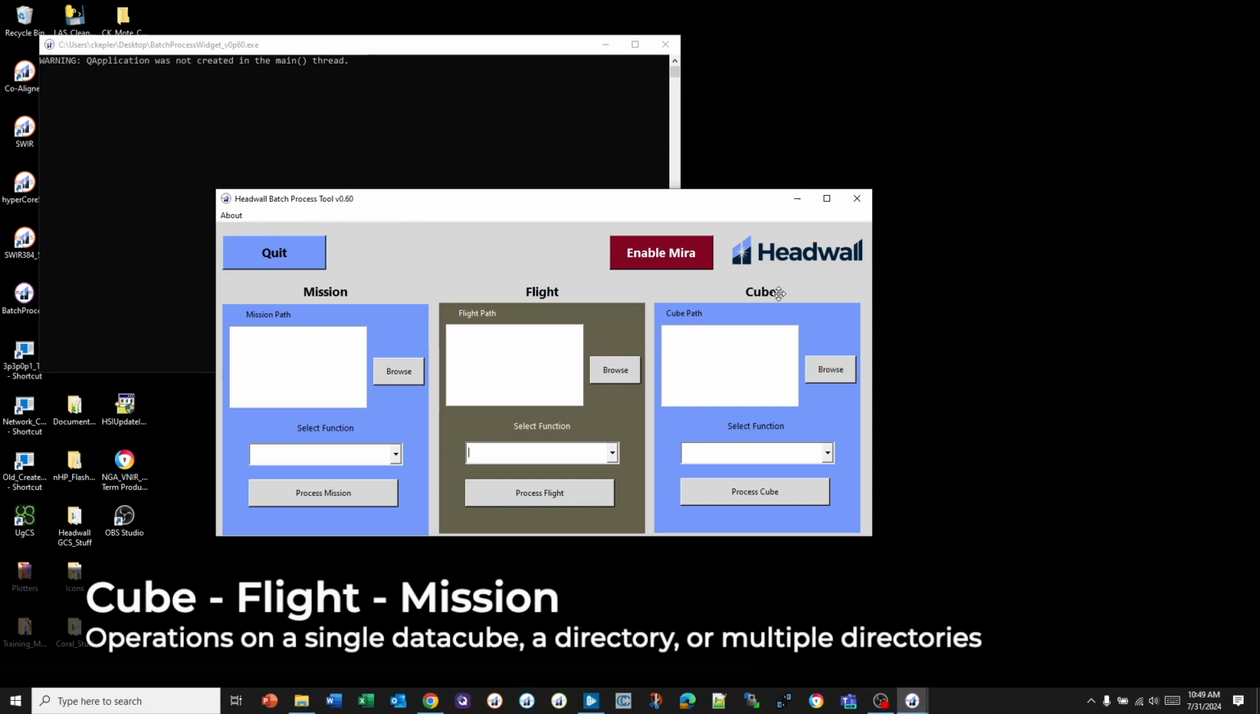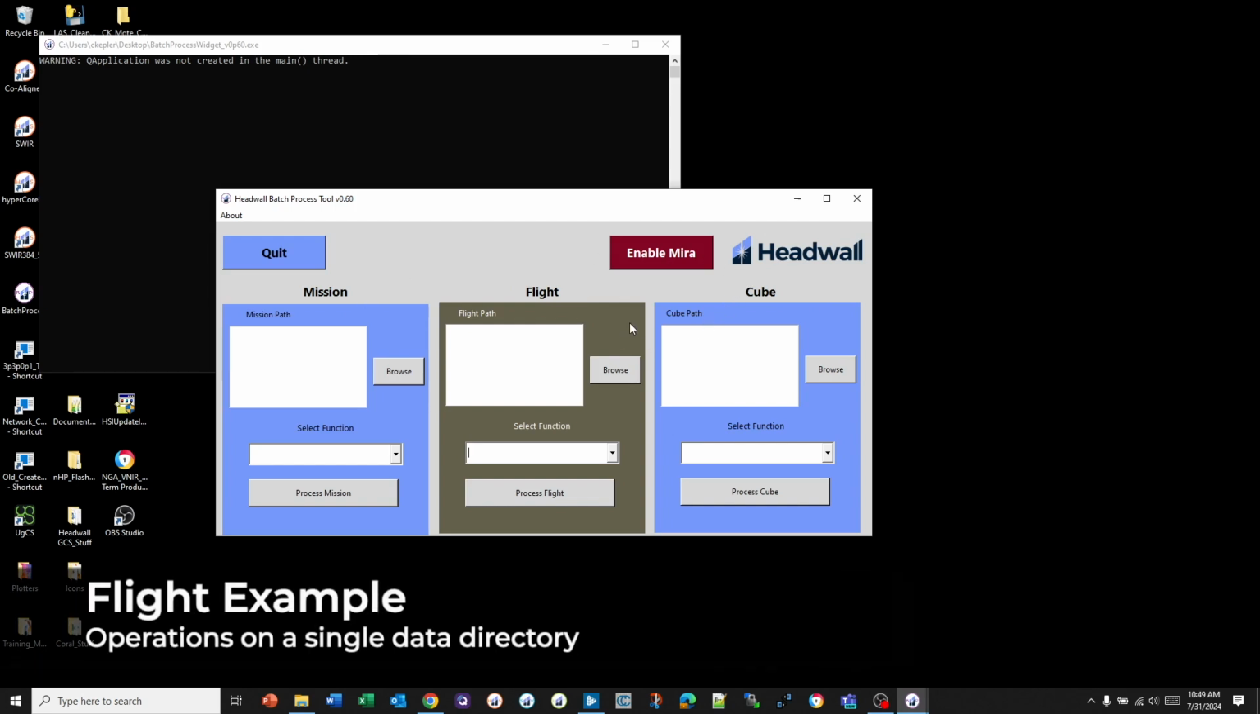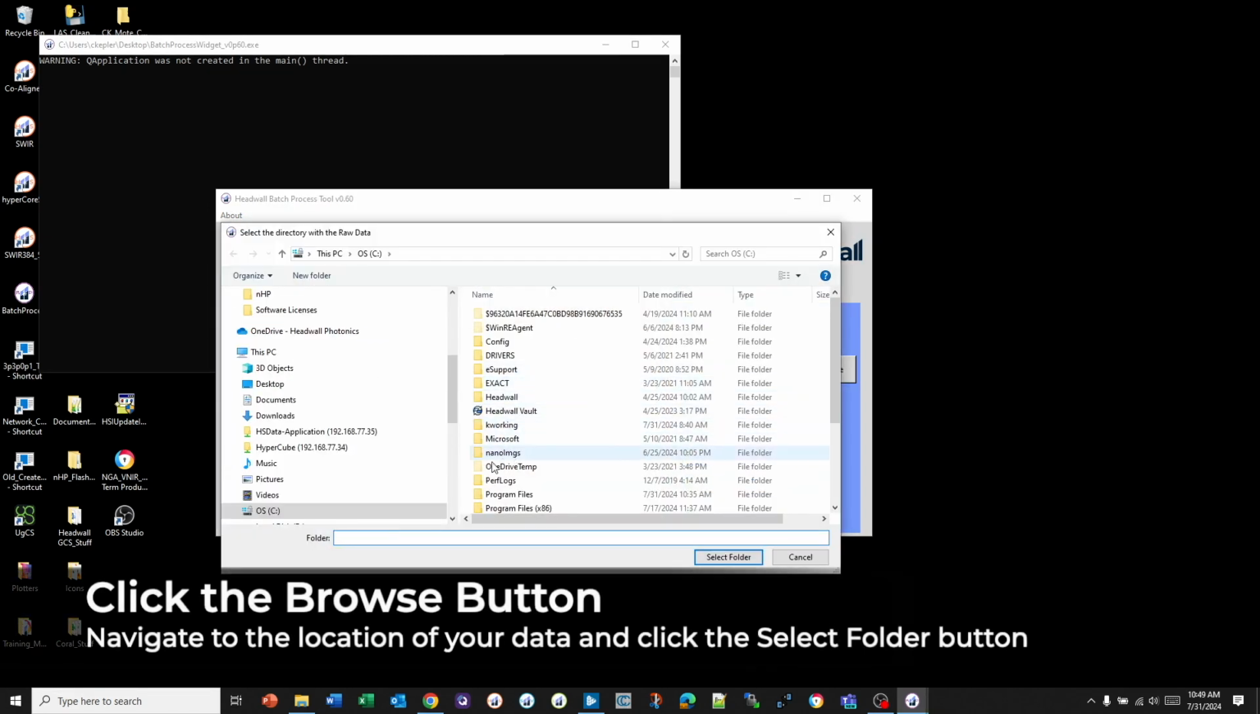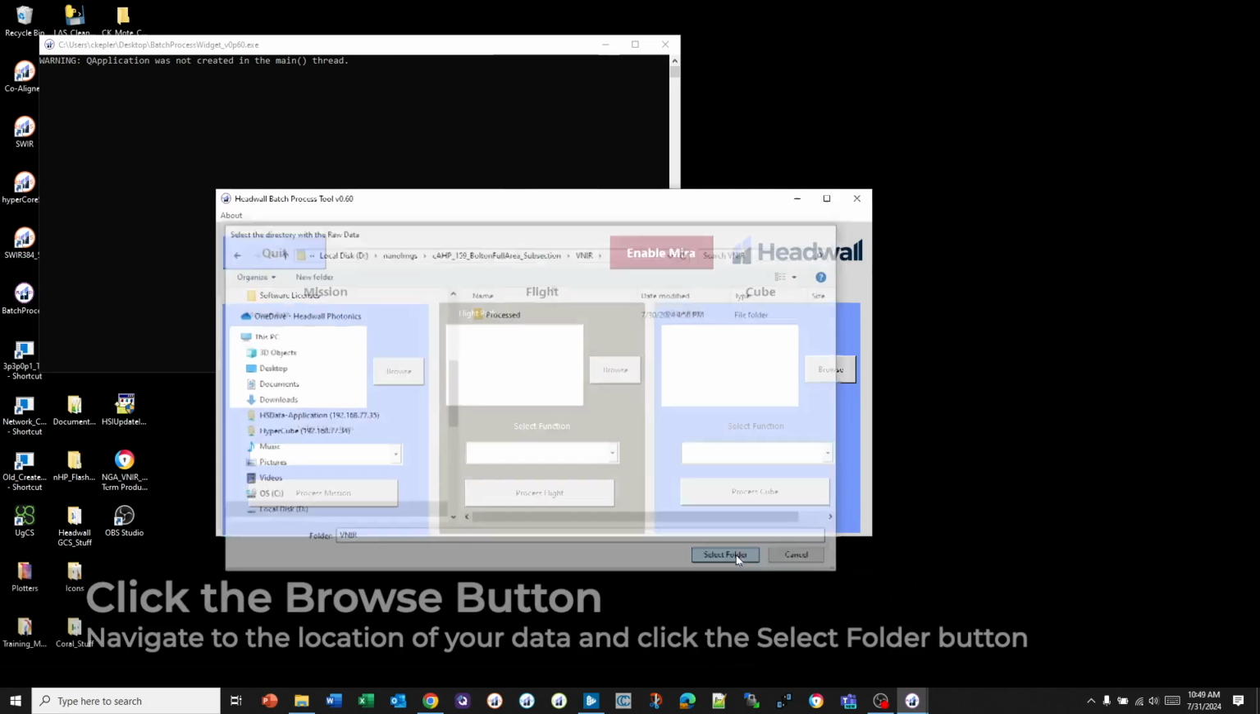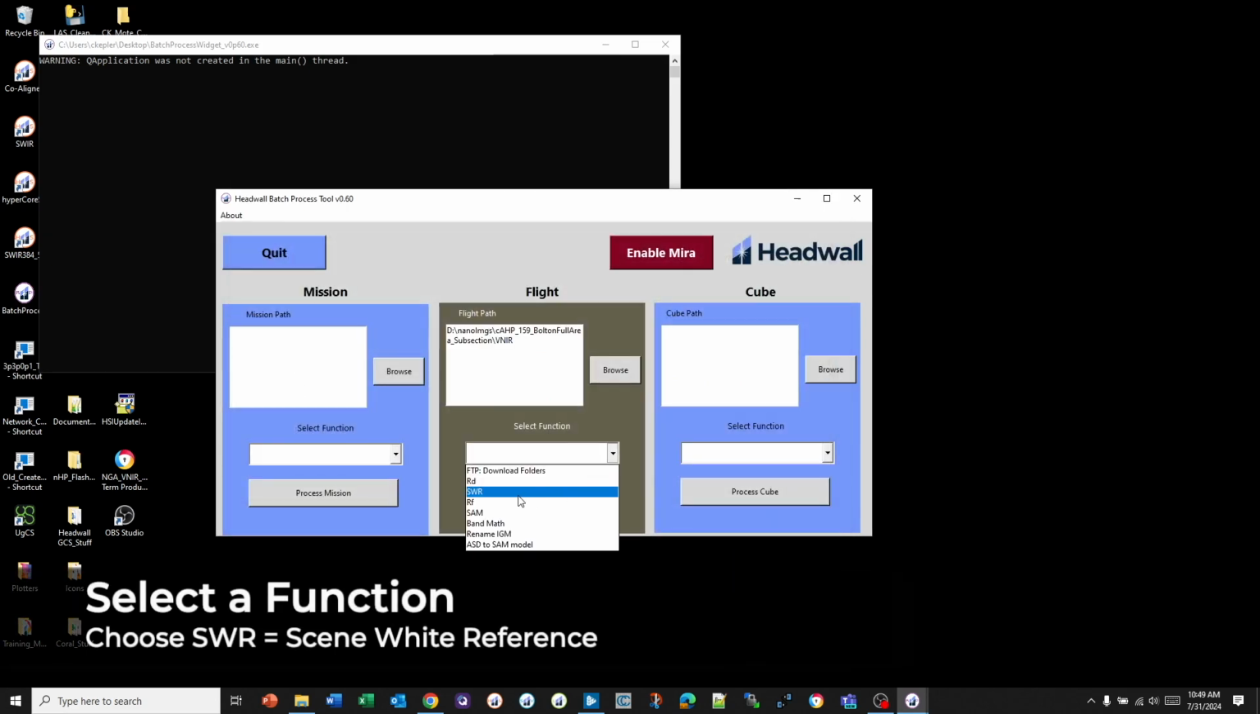And here we have the option for cube, flight, or mission. Cube is I'm going to do the operation on a single data cube, flight on a single directory, or mission on a set of directories. So for today, we're going to do the flight, and I'm going to browse to where my data is saved. And you're going to select that top level directory. And I'm going to choose the option first of SWR, which is Scene White Reference.